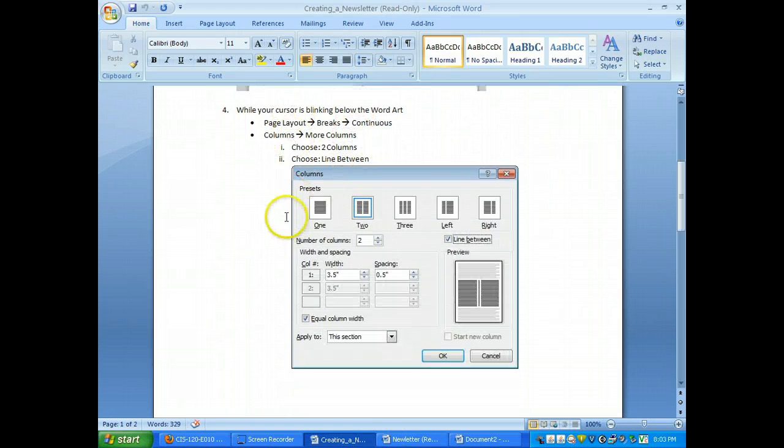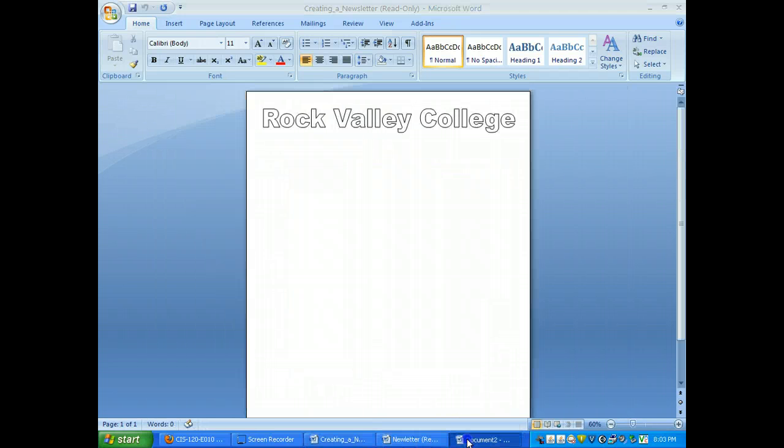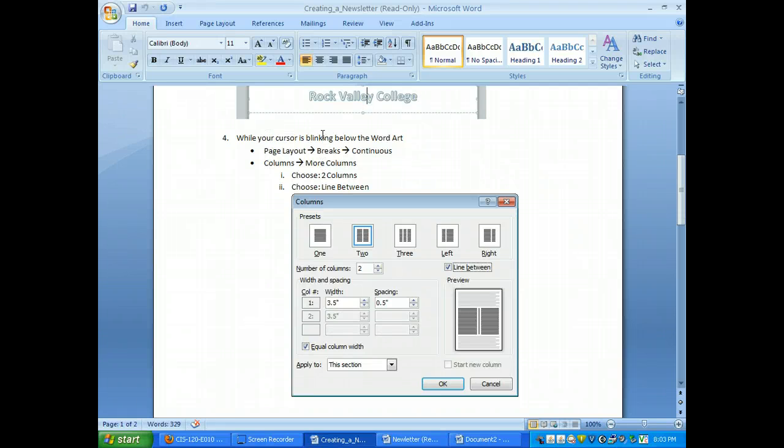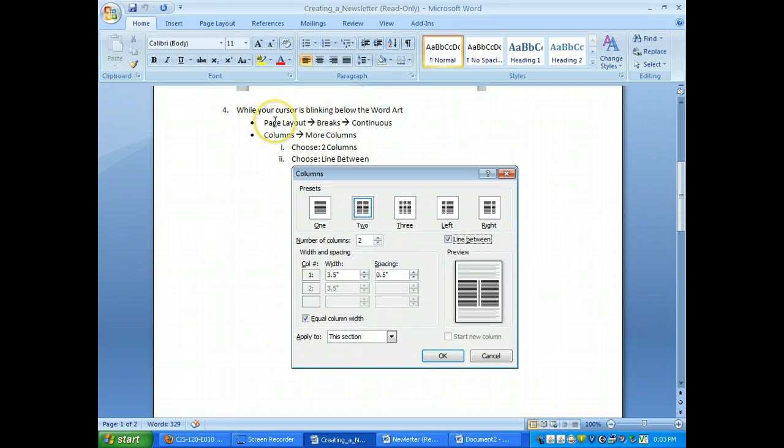Now, while the cursor's blinking on number 4 here, below the word art, like mine is now, I want to make sure it's left justified, but I'll do that in a second. I'm going to go to page layout, breaks, and continuous. That's real important. What this is going to do is create a new section right after word art just for the columns I'm going to put in here. My 2-column page with a line in between.